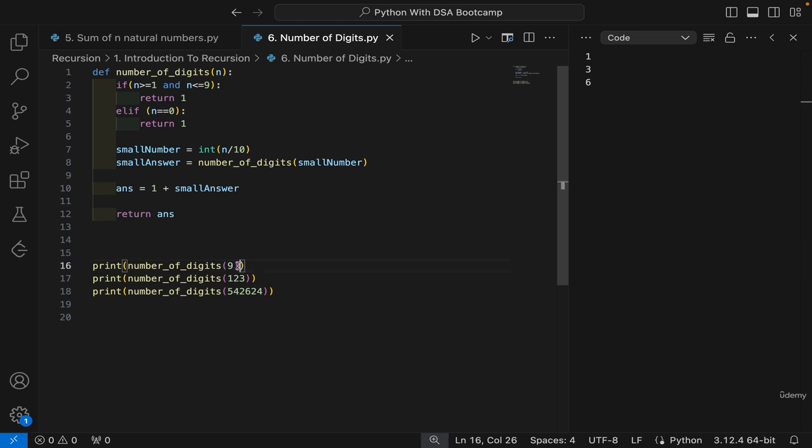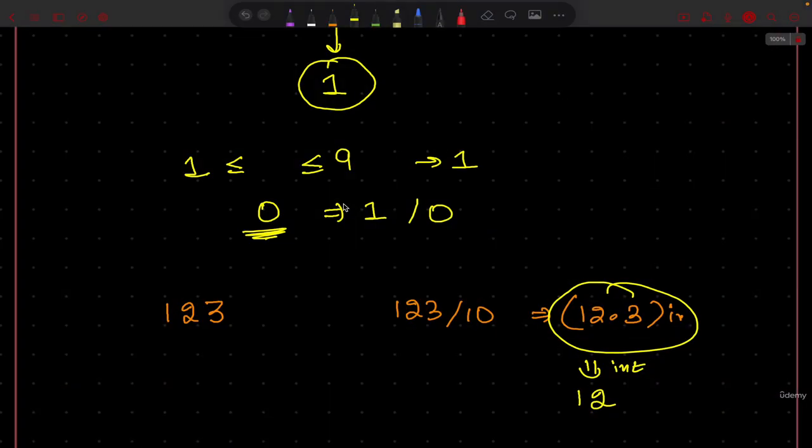Now of course for 0, if the answer is 1, then you're going to get the answer as 1 only for 0, right? So great everyone, I hope this is clear.